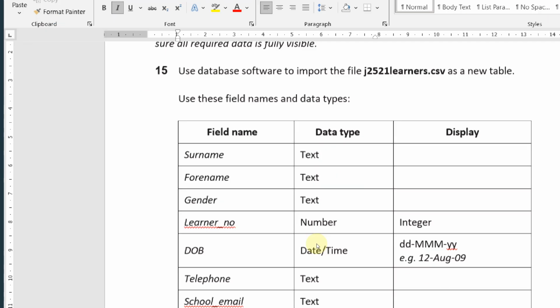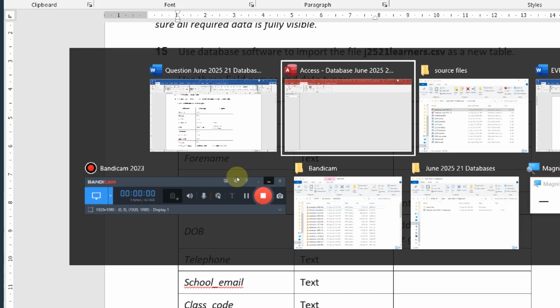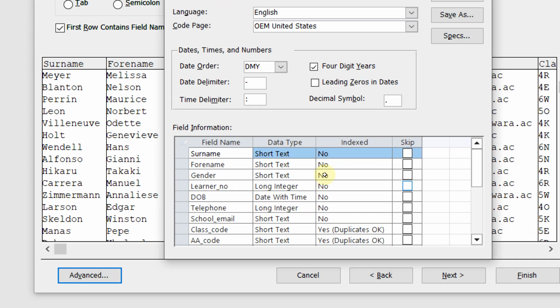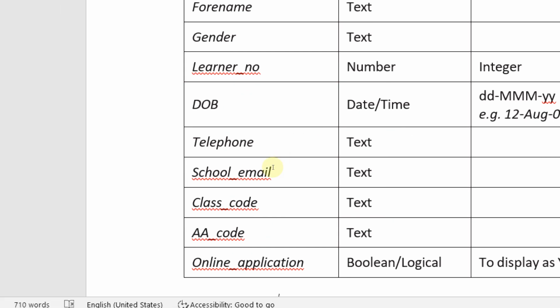Okay, so let's take a look. The first three are supposed to be text, corresponding to short text here. Oh, by the way, so I don't forget, this is where you can make sure you have the proper kind of day, month, year format. It's already there. The first three fields are text, which correspond to short text in Access, so it's already good.